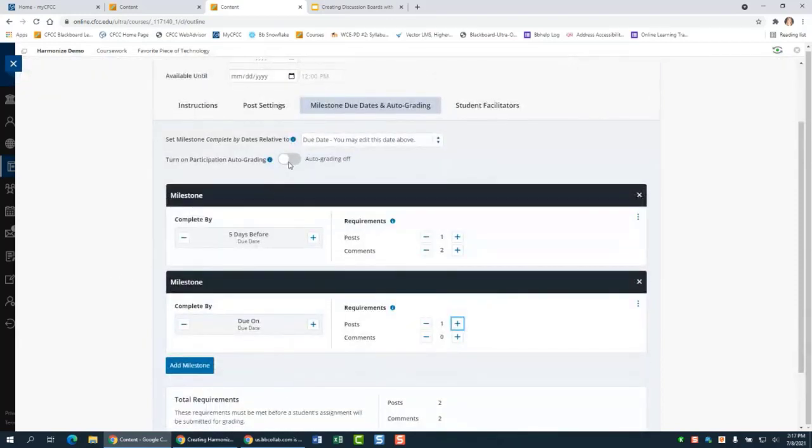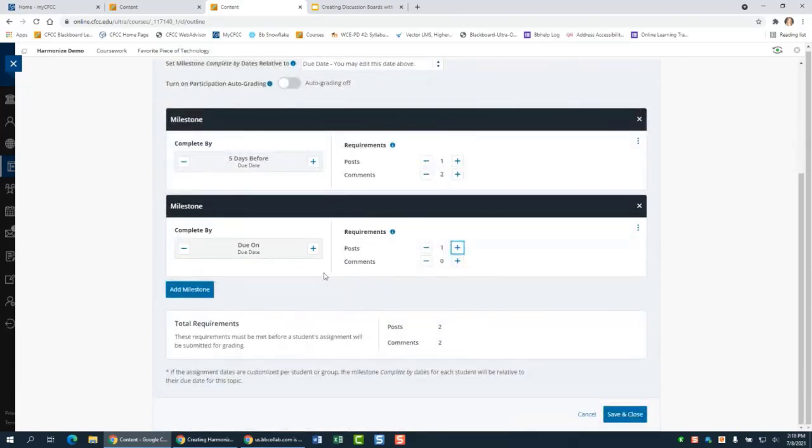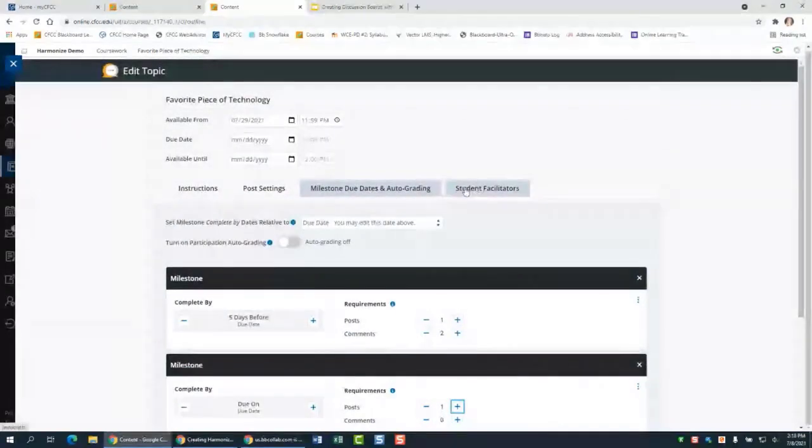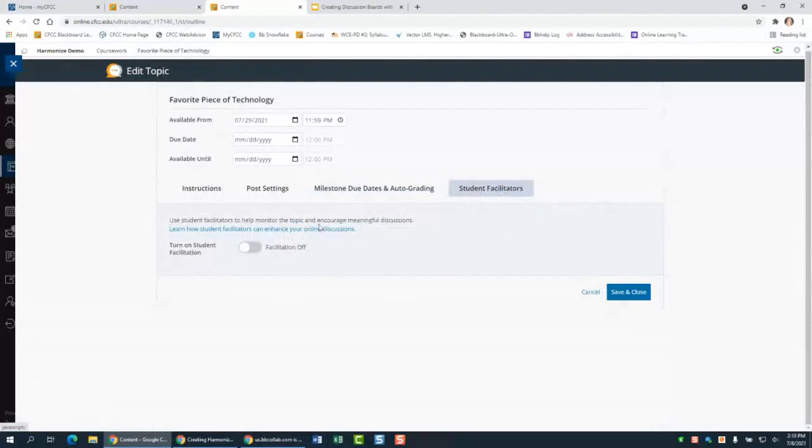And then we also have auto grading. Yes, thank you, Dawn, for finding that. Auto grading basically gives students points for participating. Although you will still have to go in as the instructor and grade students' responses based on the content, you could choose this auto grading to grade the discussions based on whether or not students even participated. So that's another option you have. And then, like I said, you can just adjust that as you go through. Then lastly, up here, we have the student facilitators.